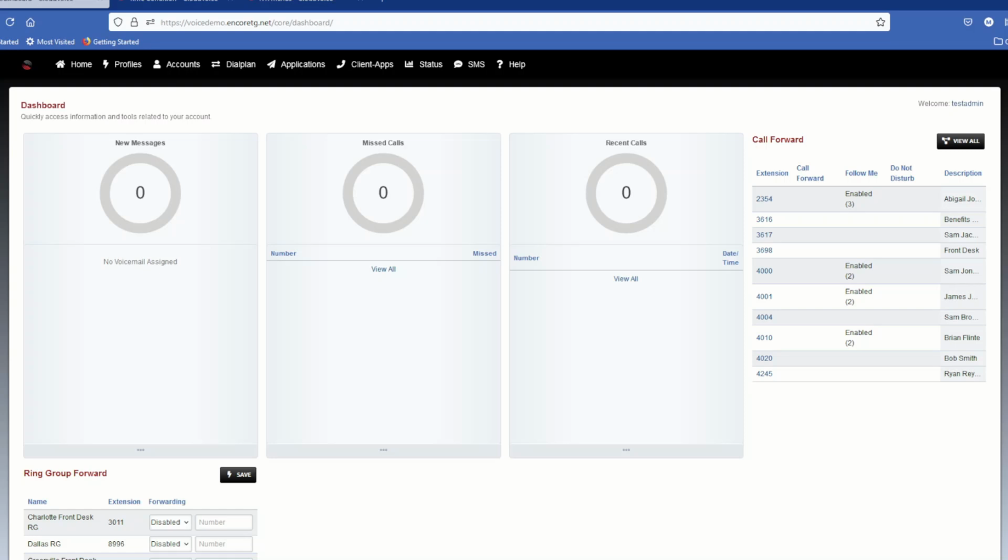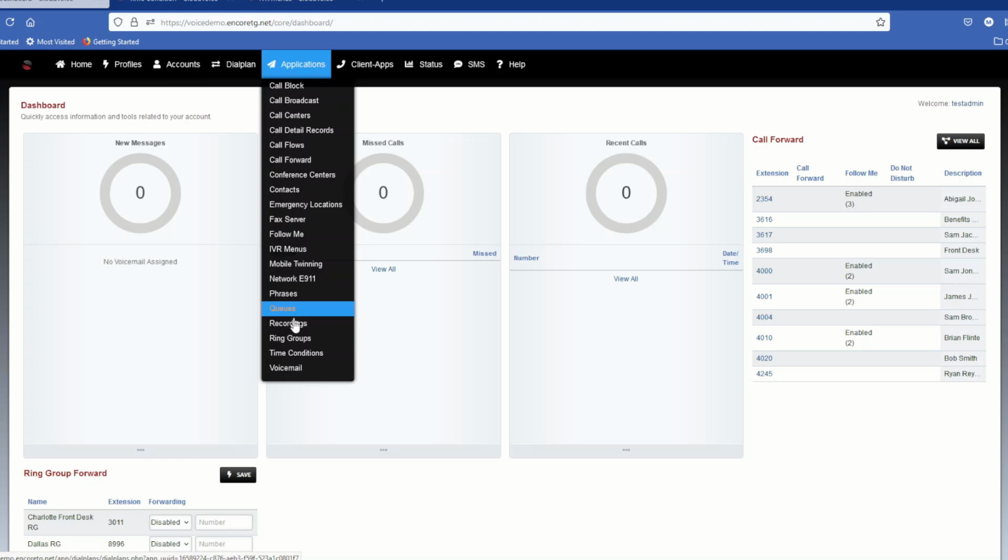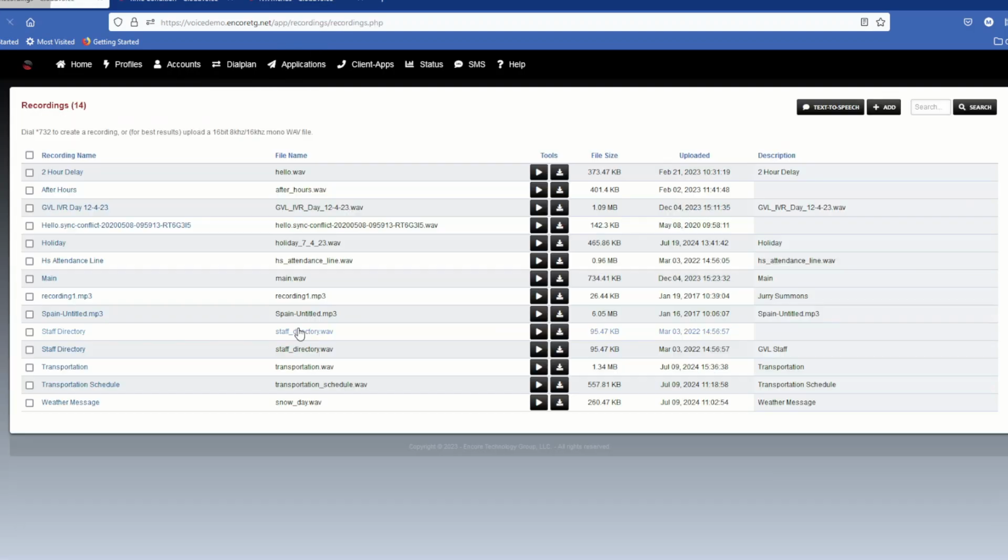Step 1 is to record and upload a new recording into the phone system for the holiday. Once you have the recorded message, log into the admin portal with administrator credentials. Click on Applications from the top menu and select Recordings. Click Add in the upper right corner.